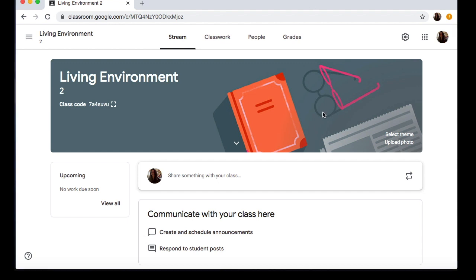Now you are ready to invite students to your class, and there are two ways to do so. The first is by utilizing the class code. This is a unique code that is automatically generated for your course, which students can enter in order to join your class.